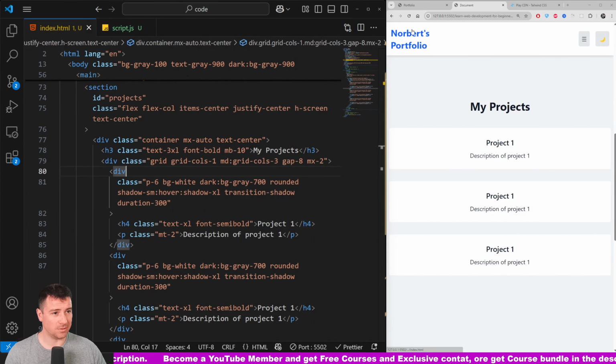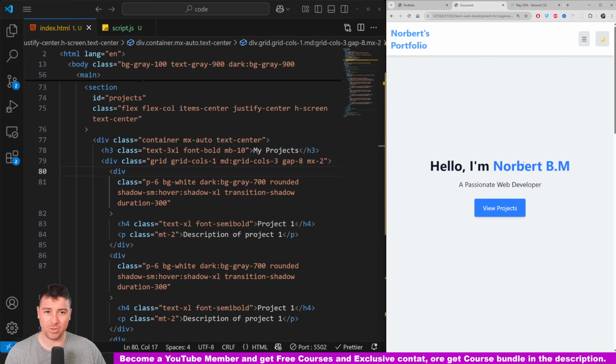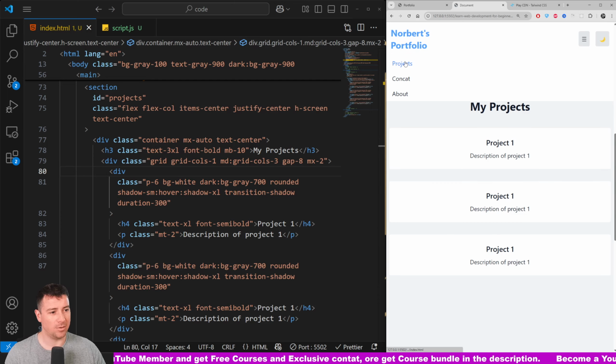Now let's check it out, because I'm going to click now on Norbert's portfolio. It's going to bring me up to the top. If I click now on view projects, it's going to bring me down to portfolio again. Open navigation, projects, bring me down again. Okay, now how can we close the navigation without clicking here? Because what the user would do is just click somewhere in here and the navigation should disappear.